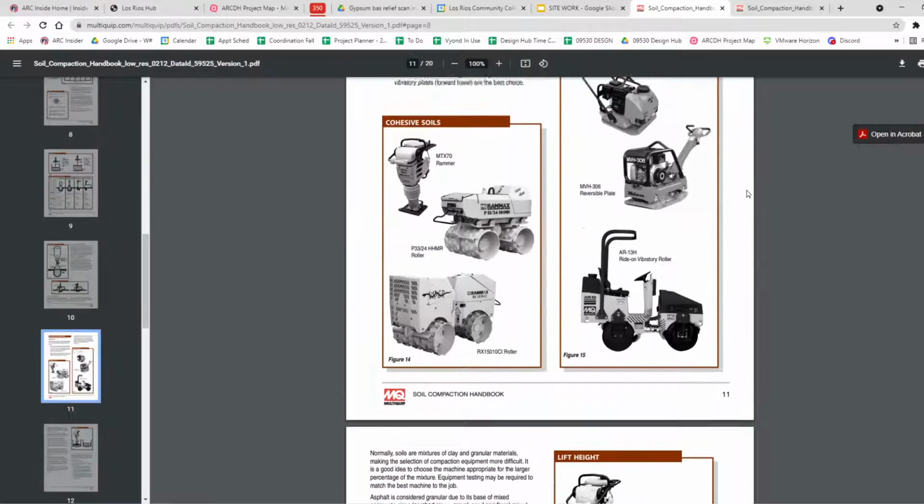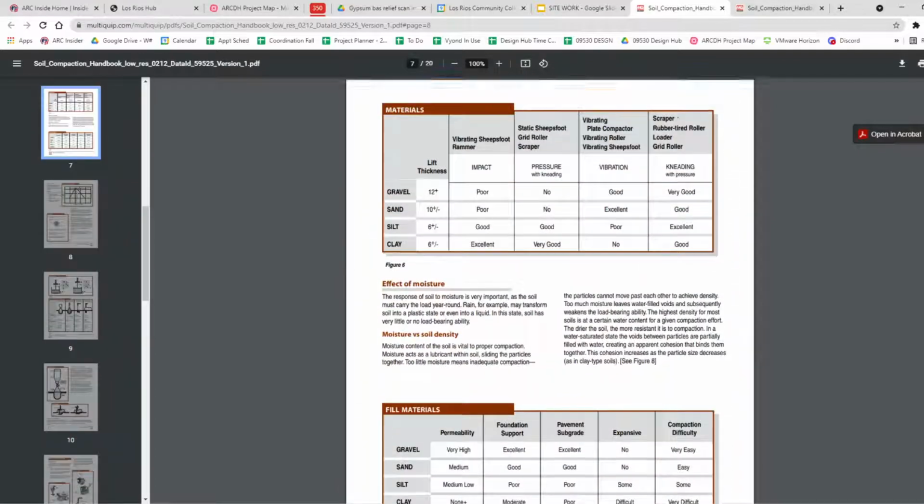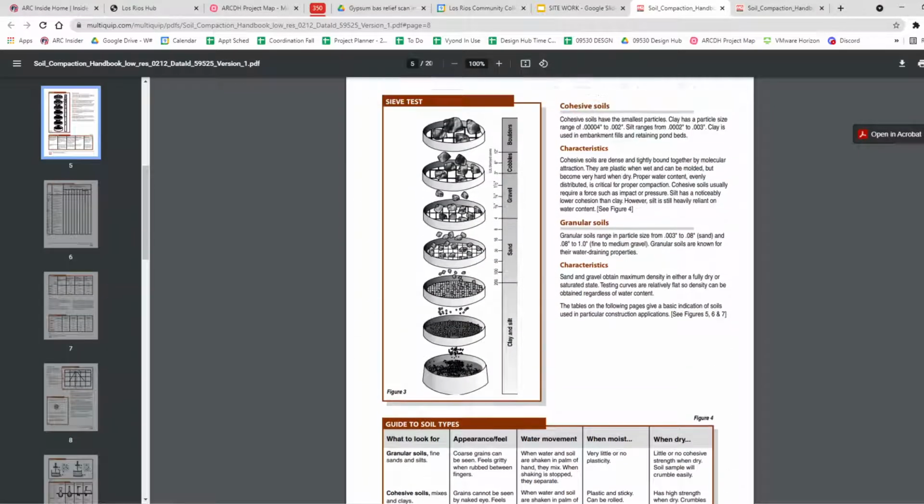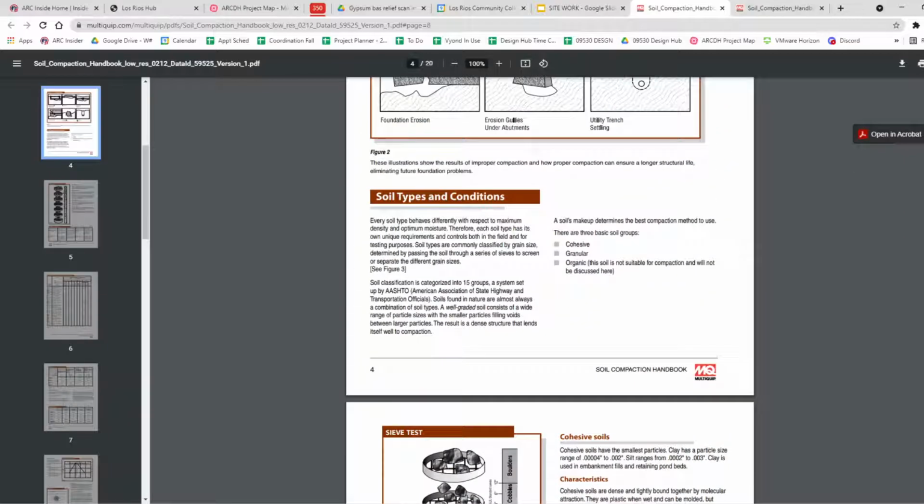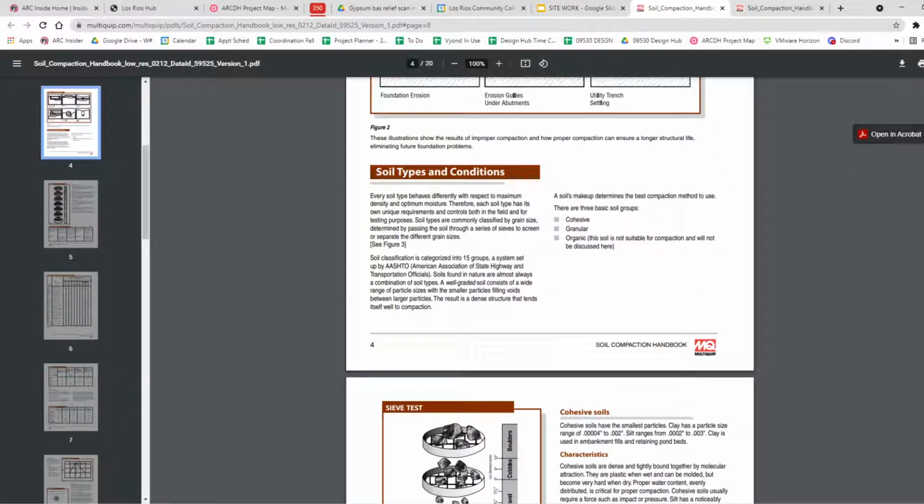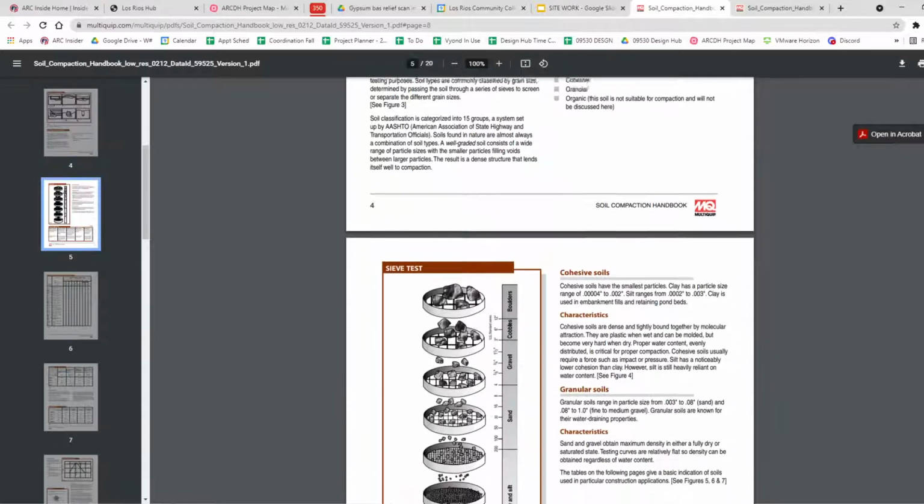Oh my gosh. The expectation is not that you read all this, but that you know it exists. And so to know it exists, you would go, oh, I'm supposed to know about soil types and conditions. And so I would put in soil types and conditions and a link.